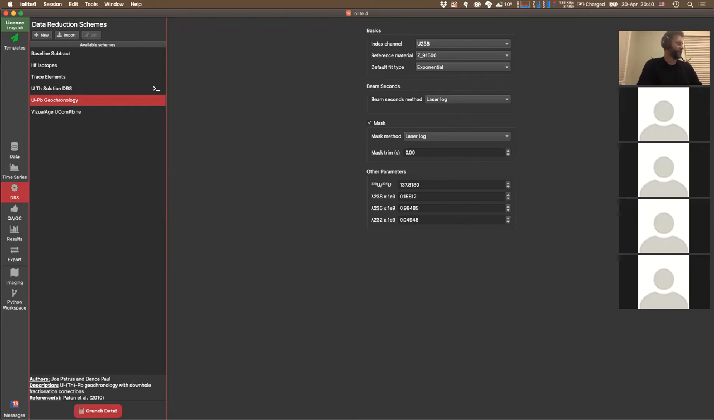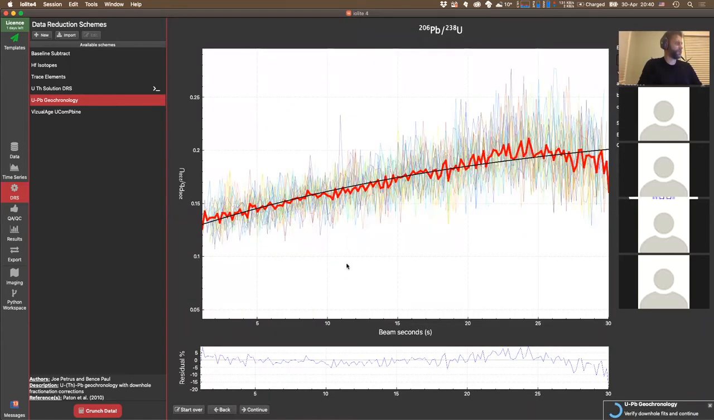So when we hit crunch data, as I said, it's already done the baseline correction and it's now showing us the raw 206-238 downhole relationship. And what we can see here is this is the fit that it's put through it.